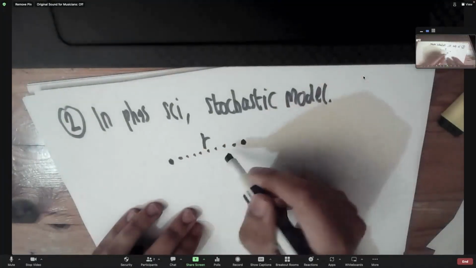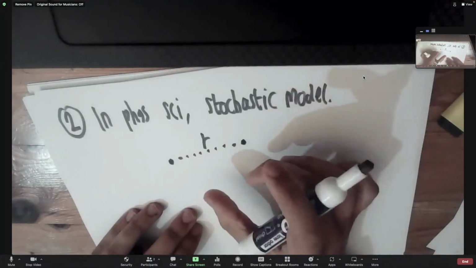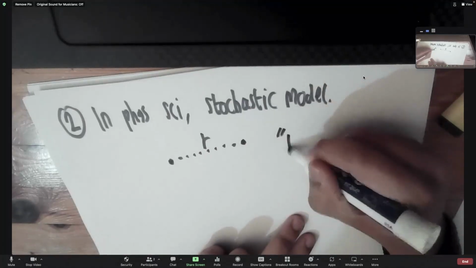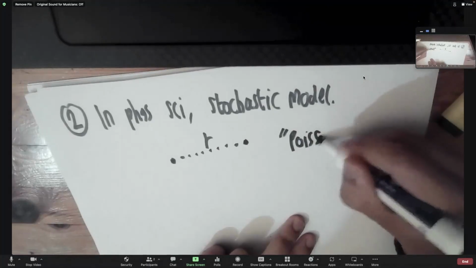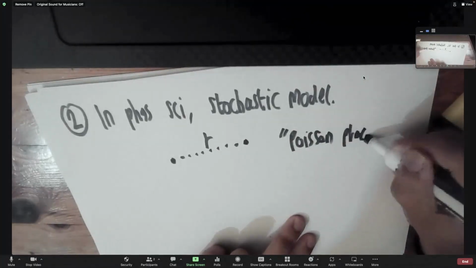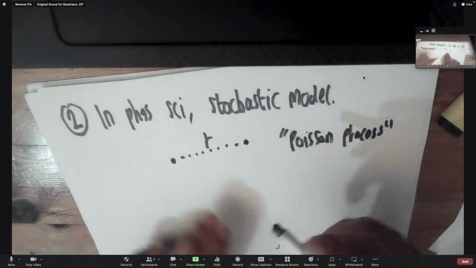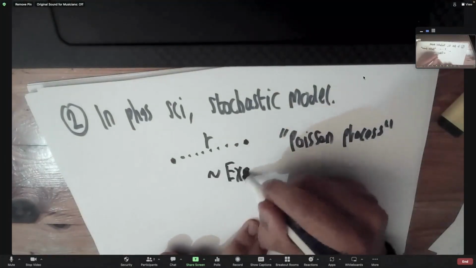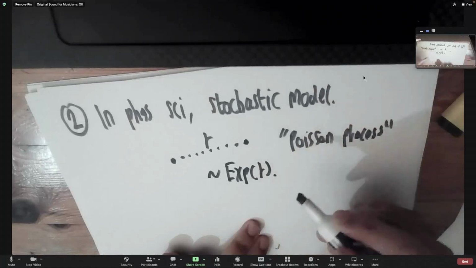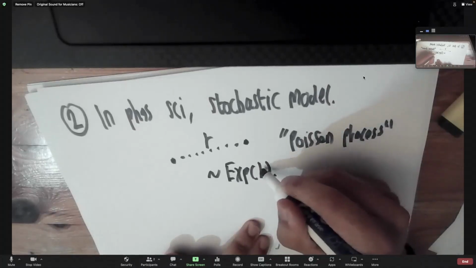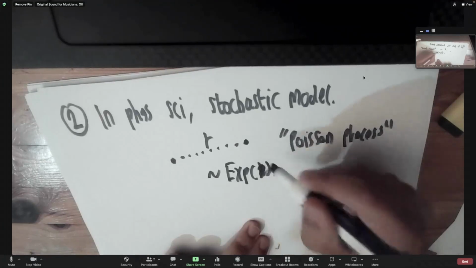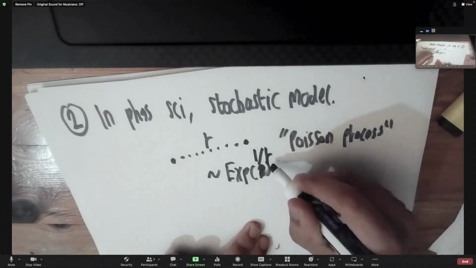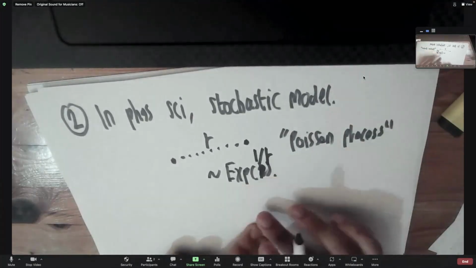For example, in this case, if you have a rate r of interaction, then the times at which they interact, that's called a Poisson process. And if you ask how long am I going to wait until they first interact, that's actually distributed as an exponential distribution with scale r, or maybe 1 over r. I'll have to think about that. It should be 1 over r, because the higher the rate is, the less time you expect to wait.